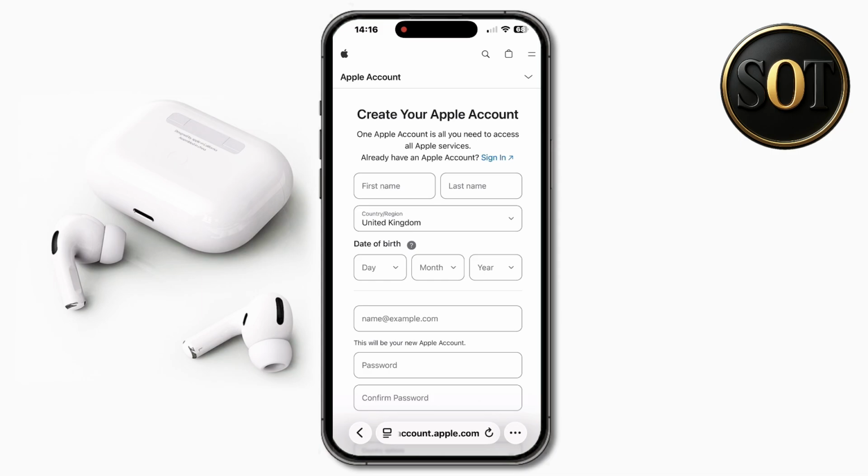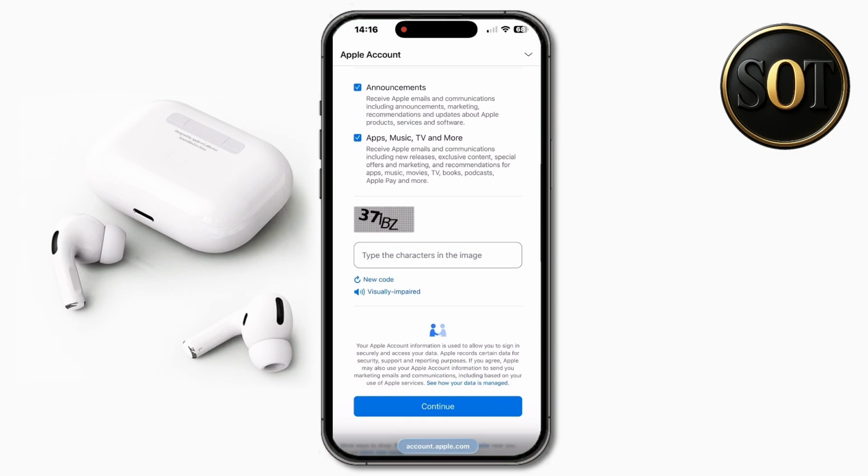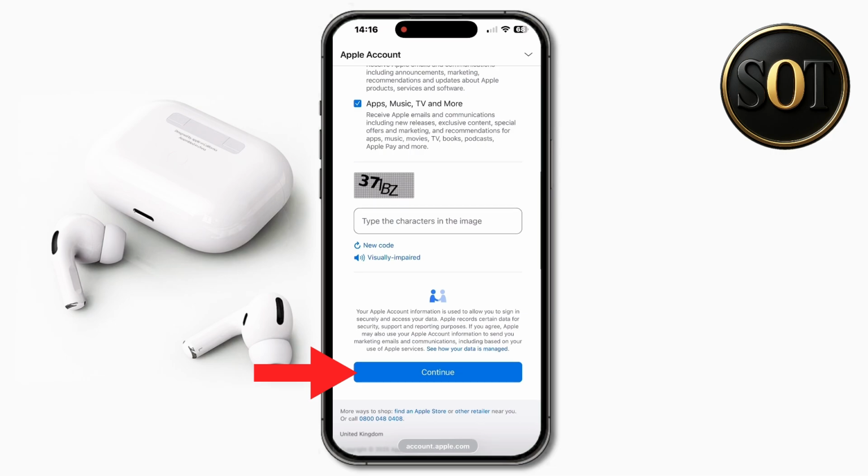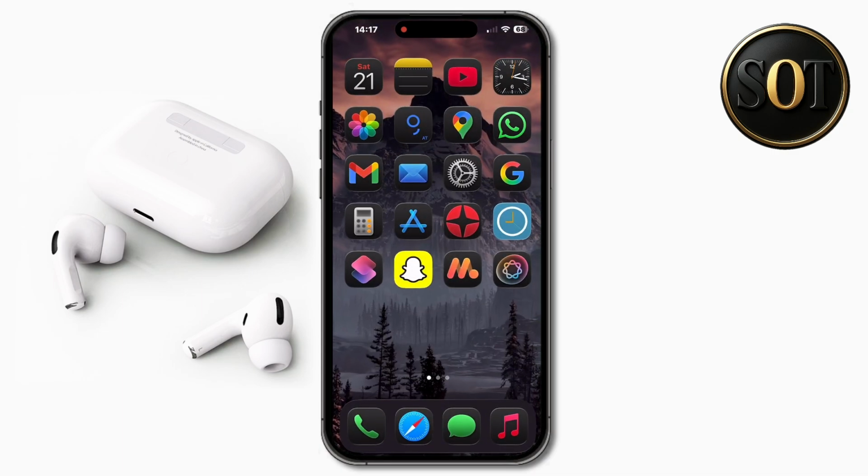All right, so use a new email right here, password, and confirm your password. And then you're pretty much good to go. Confirm all of the information, continue, and then you're good. You have your new Apple account. And then after that, you'll be able to use this new Apple account to log into any of your Apple devices, including your own iPhone if you want that.